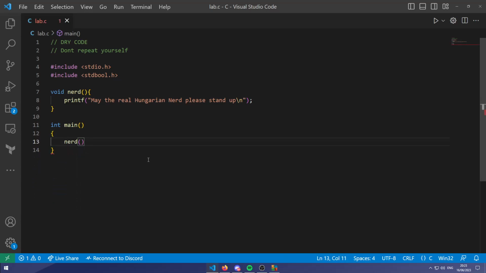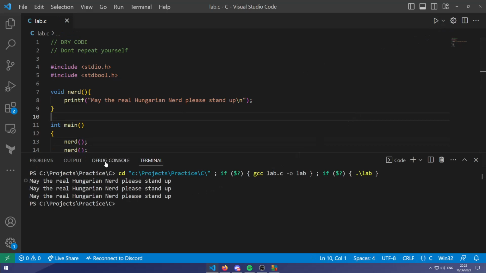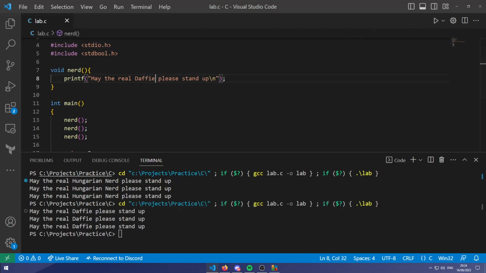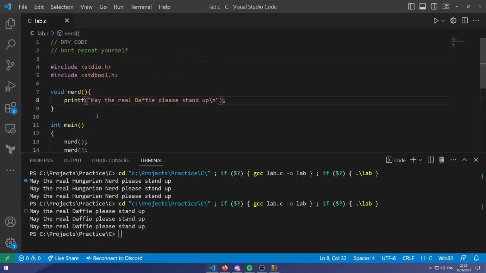So now if I run that 3 times, it runs it 3 times, and that's all I've got. It's way easier to type in. And now if I want to change it to, let's say, "the real Daffy, please stand up", I only have to change it in one location. So it's a faster way of doing things, and it makes it easier to keep track, making sure you don't miss anything when you're going back to edit, debug, or update some code.